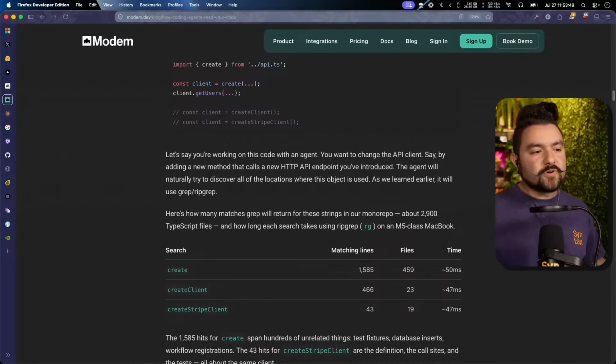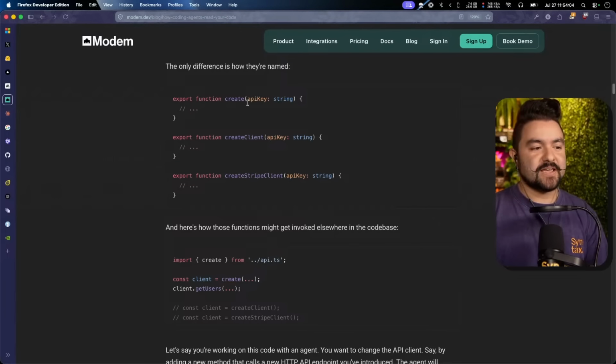Yeah, this is one more argument for clean code and clean architecture. We're circling back, right? Everyone was like, oh, you don't have to touch the code anymore. But if you write good clean code, if you read the book on clean code, these are clean code names. Create Stripe client versus create client versus create.